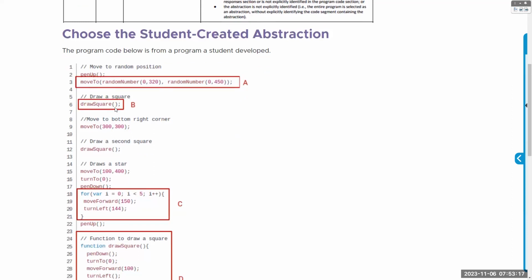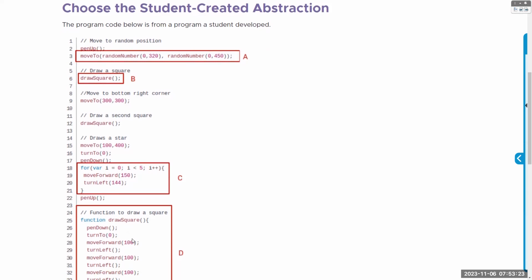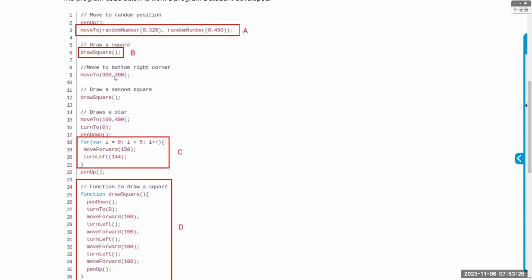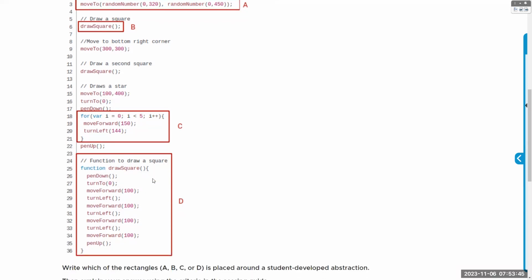Okay. Draw square is the function call for the function definition of draw square. And the call itself is not the abstraction. The abstraction is the function definition because you can use it a bunch of different times. That's what makes it simplified. So the answer is D, not to give it away. And C is not because it's just a loop, which is an existing control structure. Okay. The answer is D. It's the only one that is student developed, so it would be the correct answer to that one. Don't copy that verbatim. Switch out a couple adjectives.